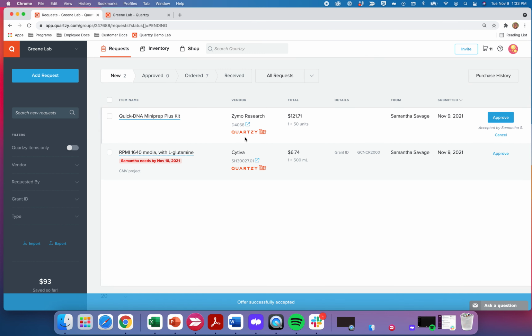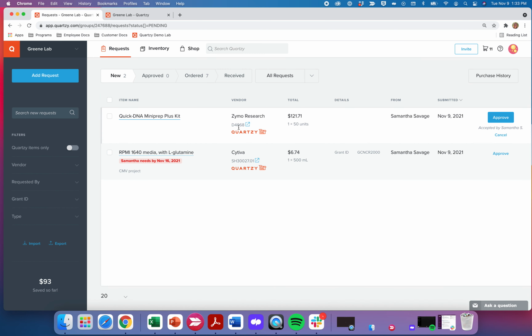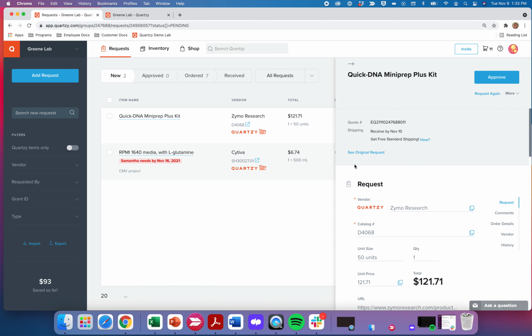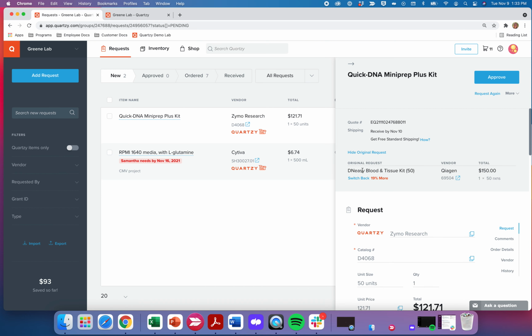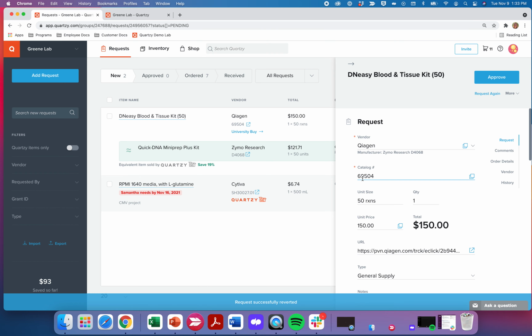That will flip over to Quartzy being the vendor here, and you'll see that the catalog number and the manufacturer has changed. If for some reason you would like to change it back to your original request, you can always click this See Original Request button, switch it back, and it will switch back to an editable field here.